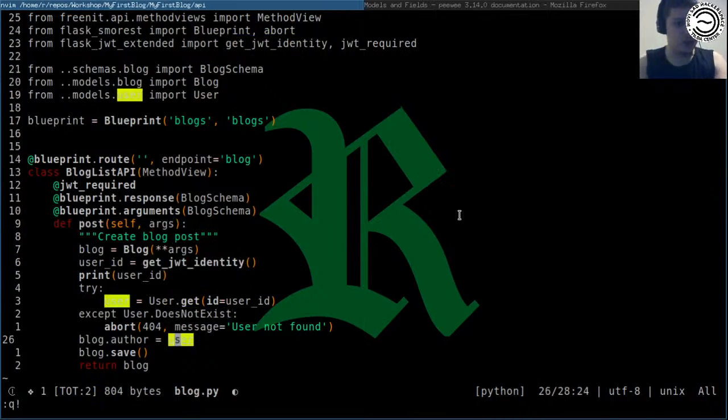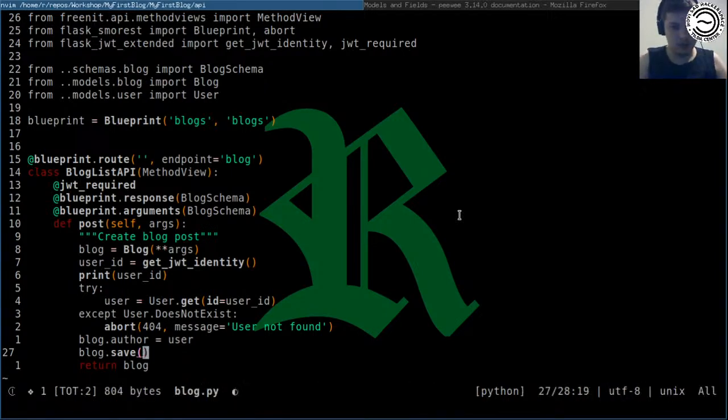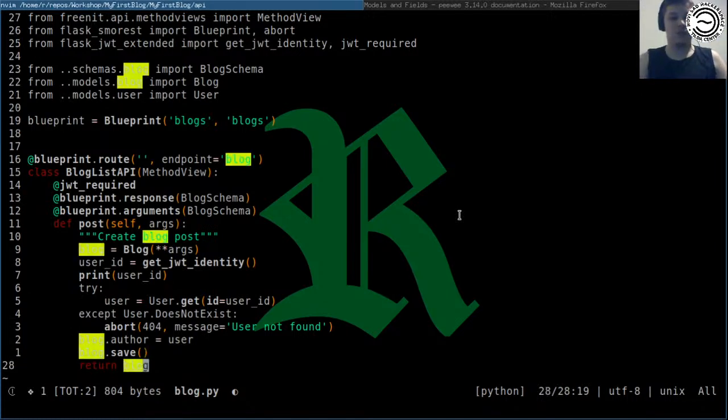Once we add our user, once we passed the title and content, and as I said, we have default value for our datetime. We just go blog.save. We save our blog inside the database, and then we return blog that passes again through schema and returns it in that nice format. So this is a way for us to create a blog post.